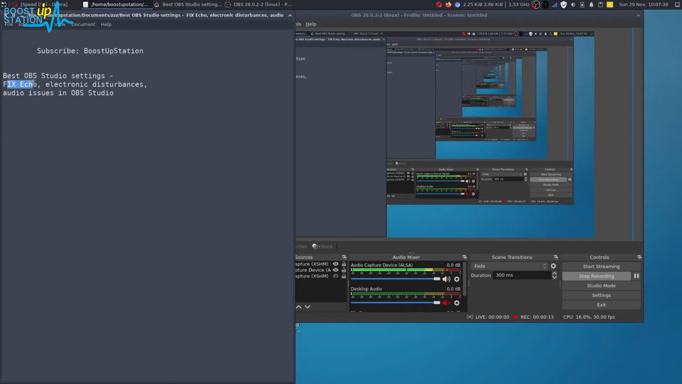Today we are going to give you the best OBS Studio settings so that you have no echoes, no electronic disturbances, and no audio issues in Open Broadcaster Software Studio. This works for all types of operating systems, like Windows, Mac, and Linux.